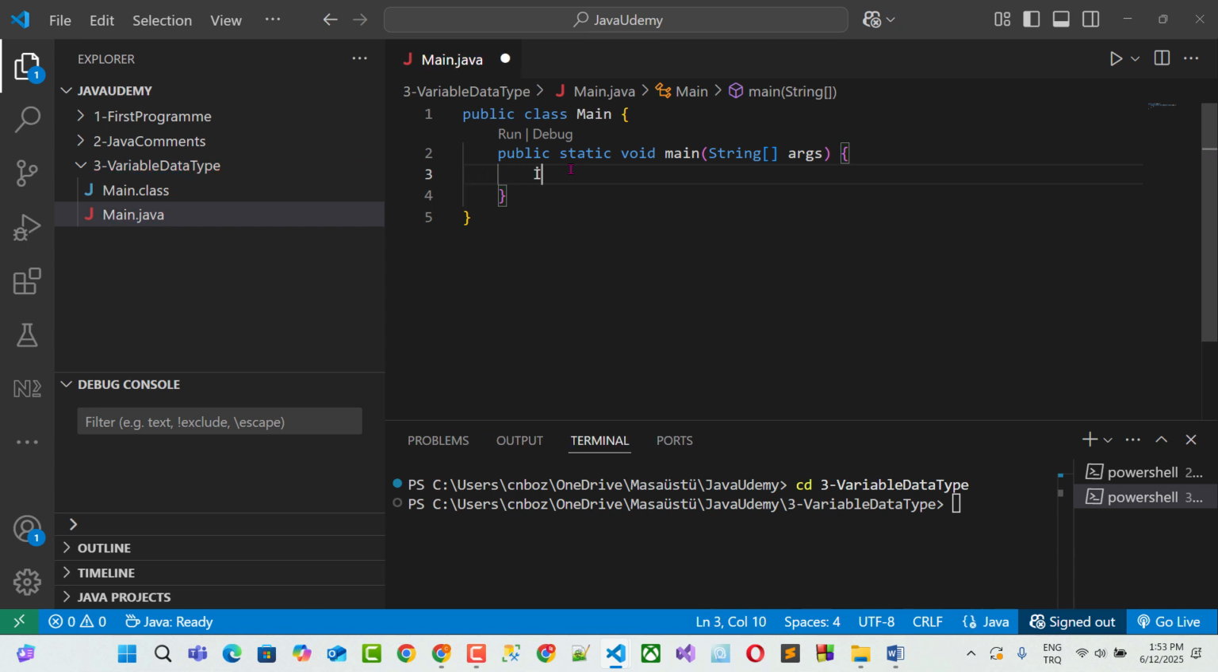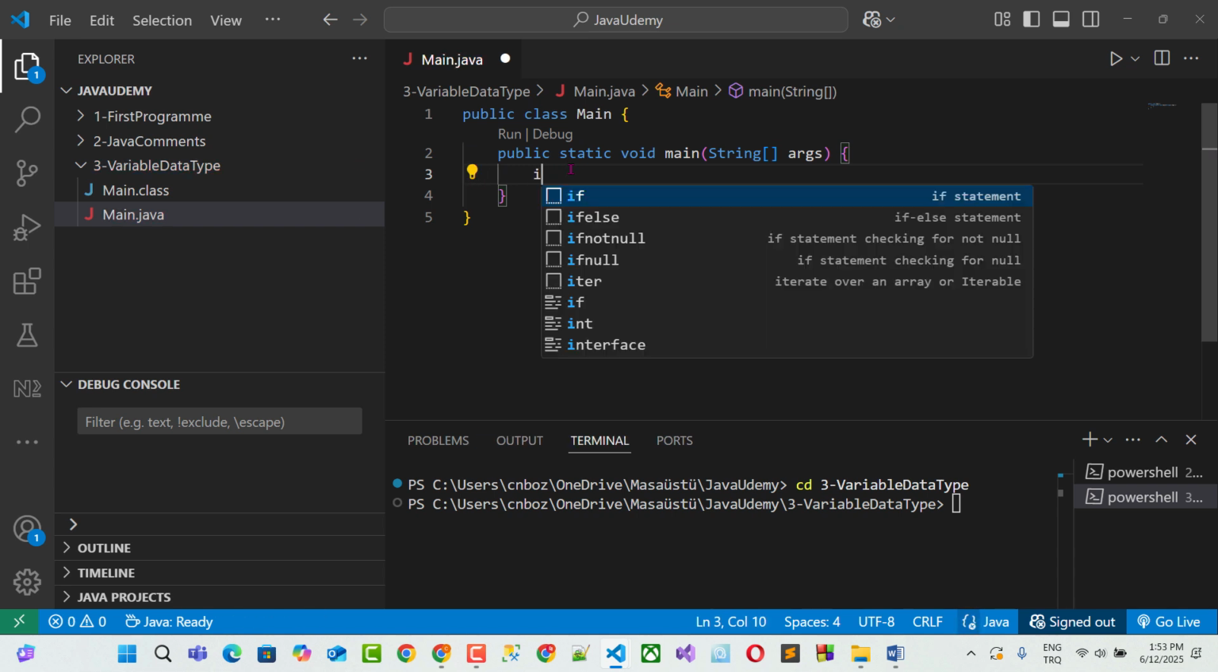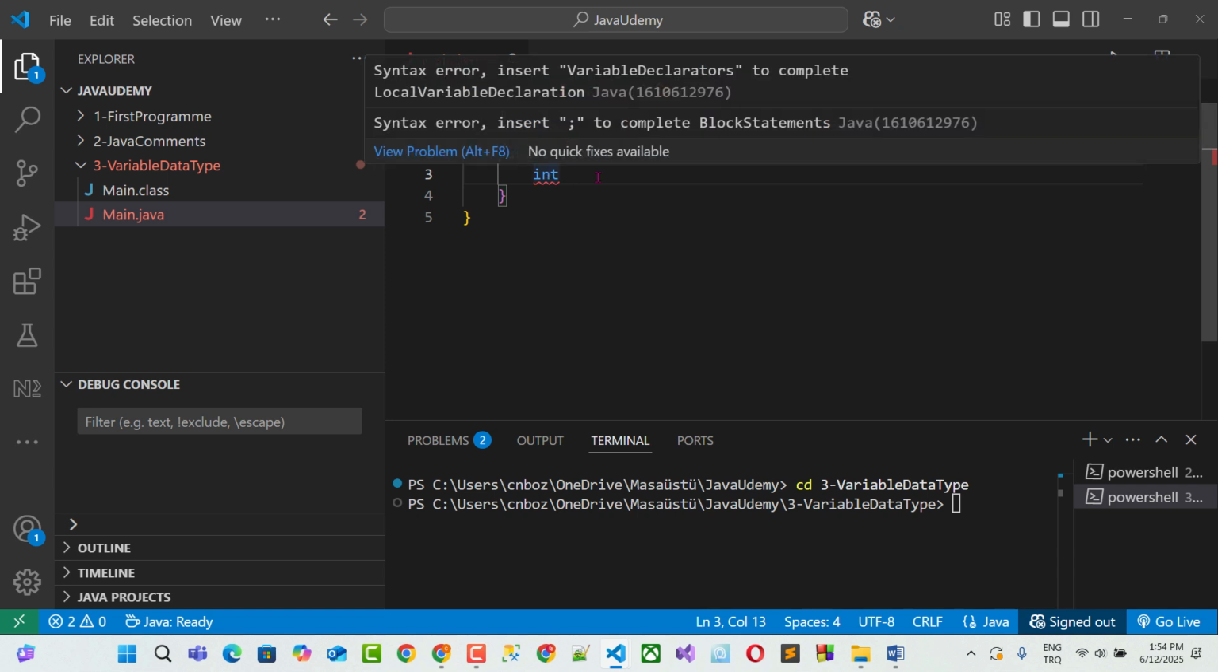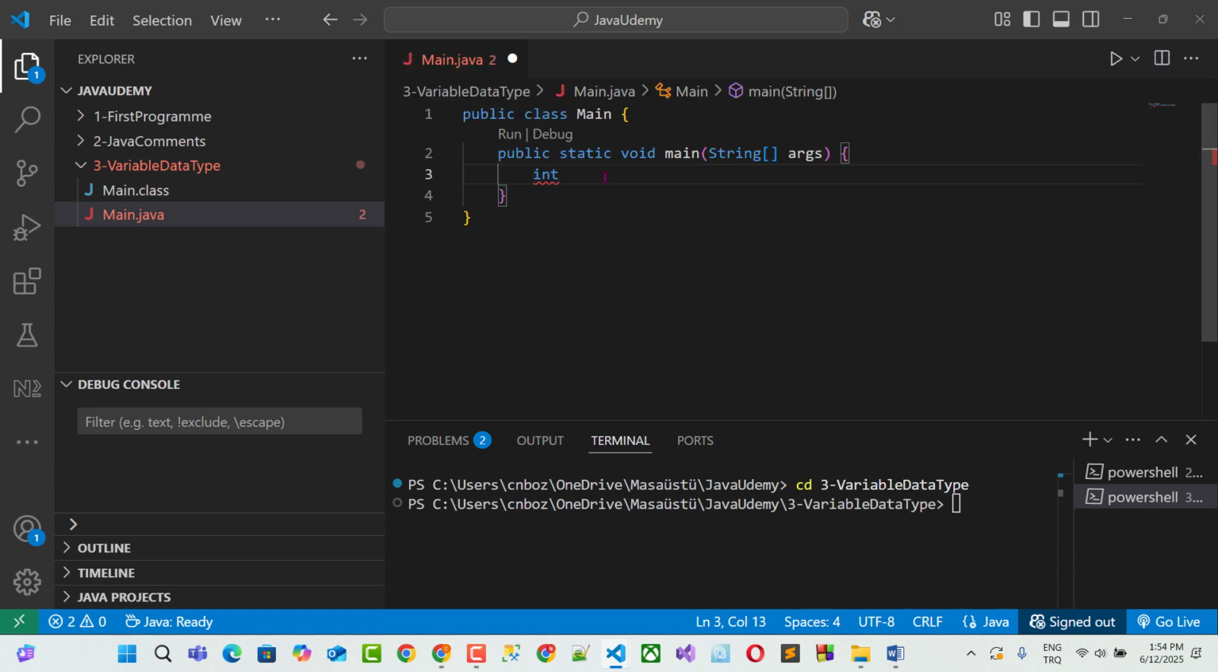I come here, I say integer. So integer stores whole numbers like 100, like 90. If I want decimal numbers, I will use another data type. So after integer, which is my data type, I give my variable name. For example, I can say speed, and then I say equals to. I assign the value of 100 to the speed variable. After that, I put my semicolon.